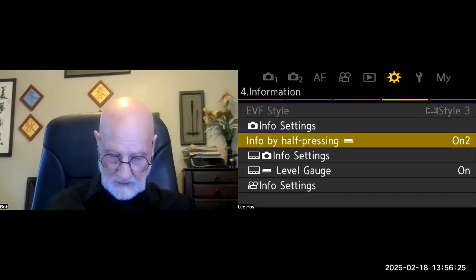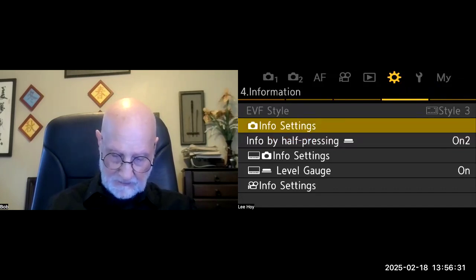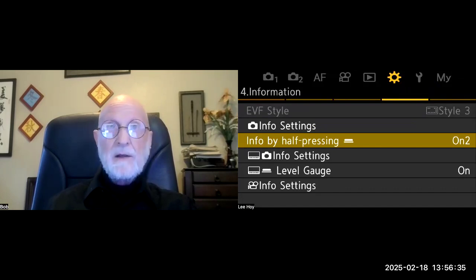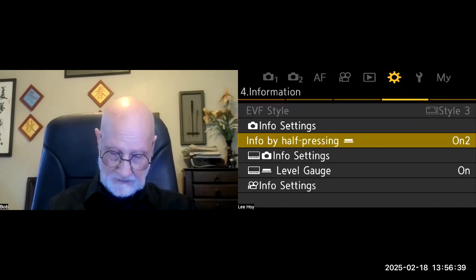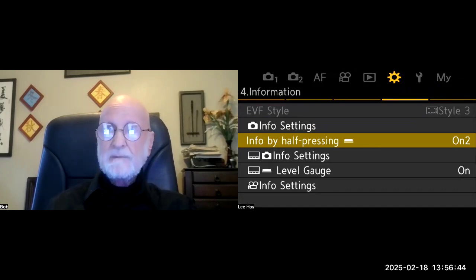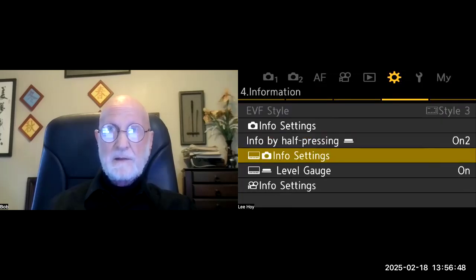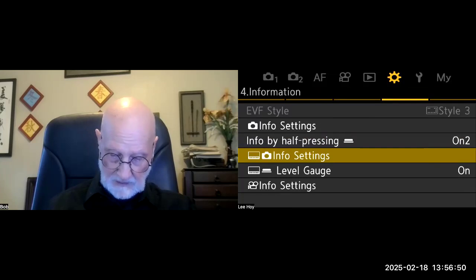Let's go to info by half pressing the shutter button. You don't want silent operation? No, no, no. We don't want the touch screen stuff. We'll turn that off in a minute. So I'm going to 4. I'm with you. Go ahead. Yeah, info by half pressing the shutter button. You want that on two? At least that's the information I like. Great. Okay. The next one down is our LCD monitor info settings.